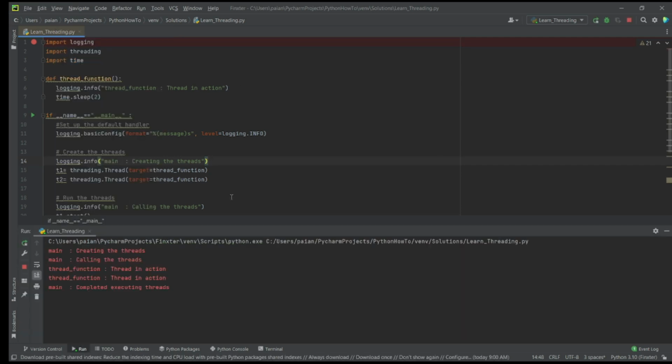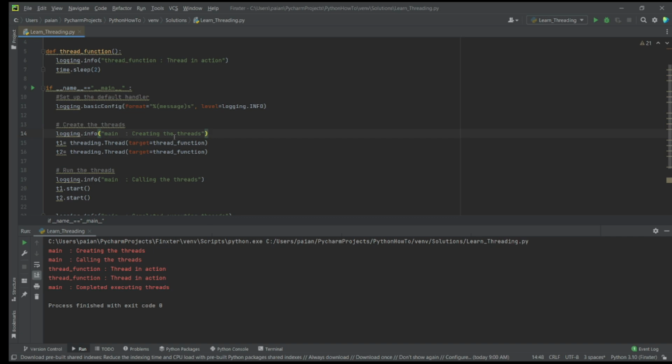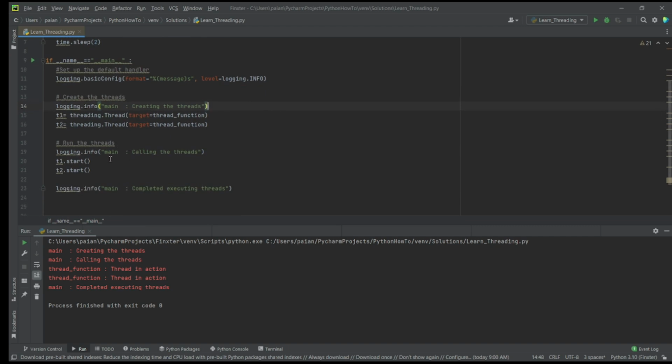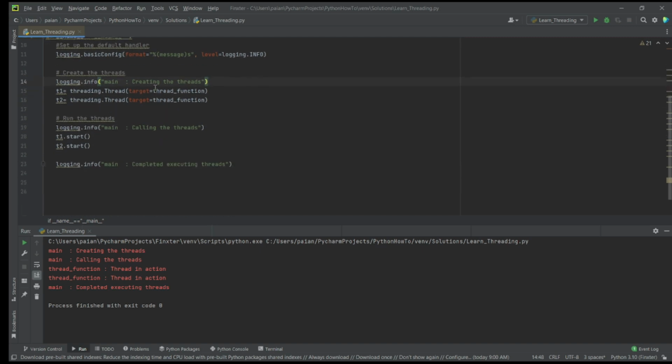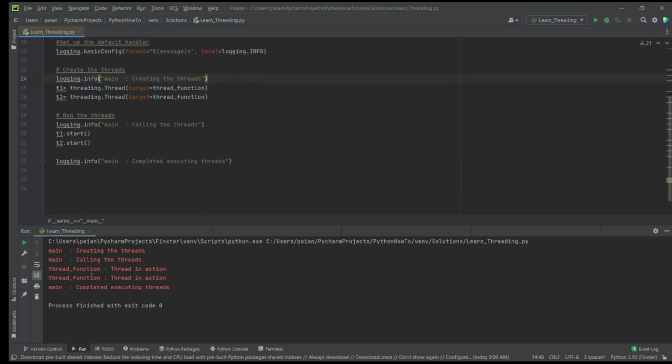When we run this program, we can see that from the main, we have given the message creating the threads, fine, that got executed. And then before we run the threads, we have given a logging message saying calling the threads. So that has got executed. Now we can see that we've called the two threads, that is T1 and T2. So first time thread function thread in action gets printed for T1 when T1 is called, and again when T2 is called, thread function thread in action will be printed the second time. After that, completed executing the threads, this message would be executed.